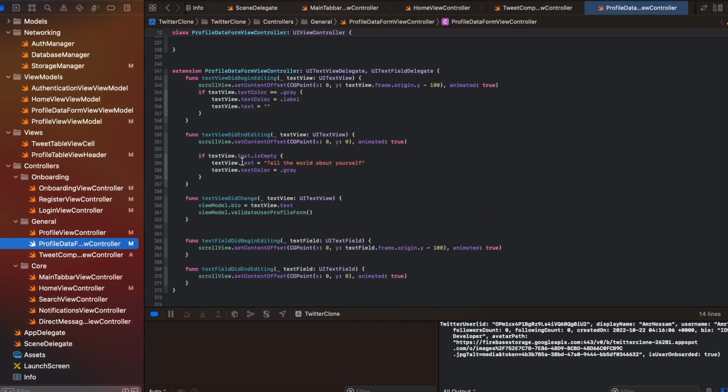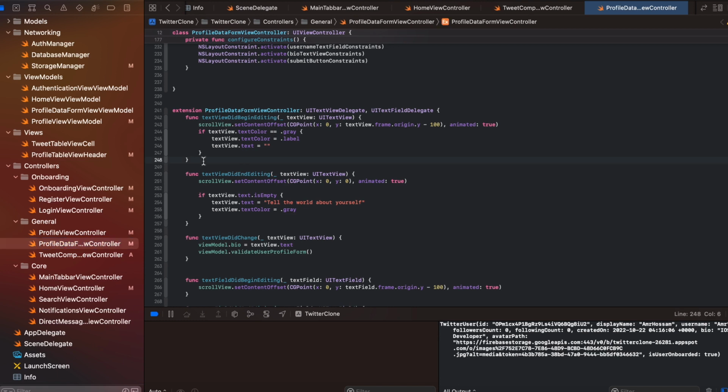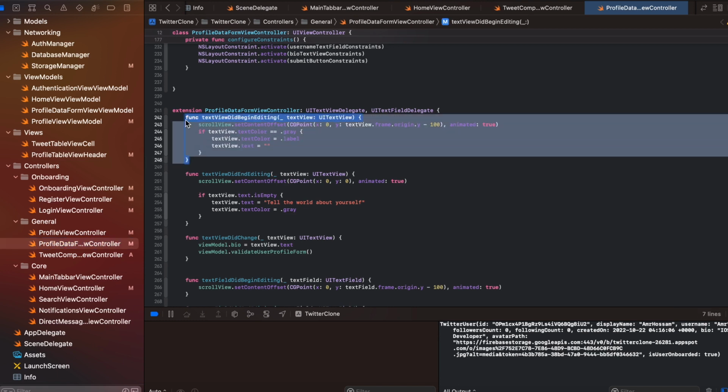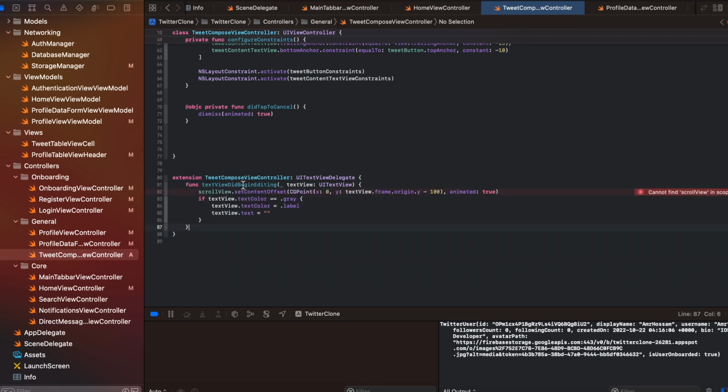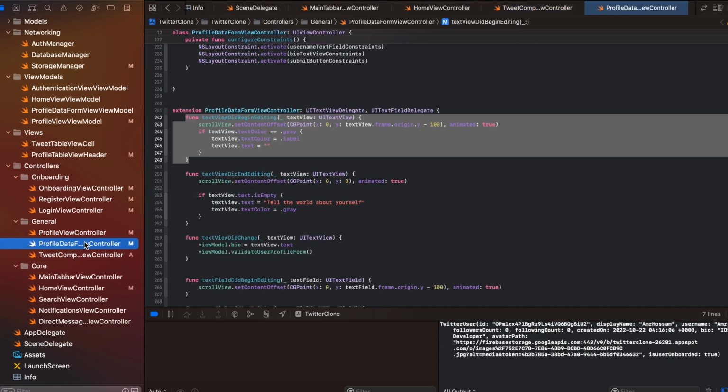All right, so basically those are the methods that we need. So I'm just going to copy this function over here. So let me just go back and paste that over here. So text did begin editing. I'm just going to remove this scroll view because we don't have a scroll view actually in this view controller. So I'm just going to change the text color from gray to label, and also I'm just going to clear the text. Let me just go back to my profile data form view controller.